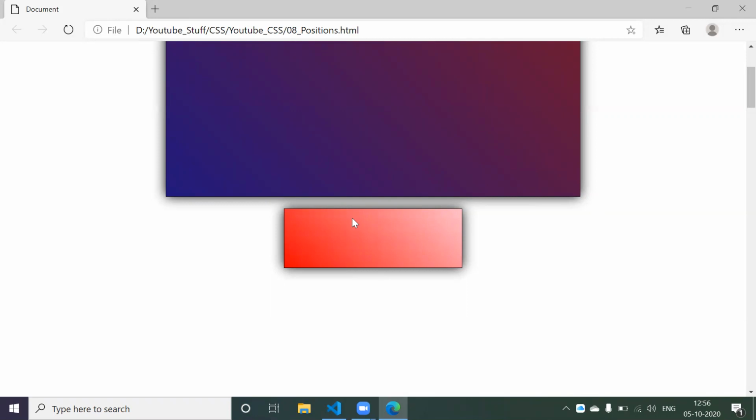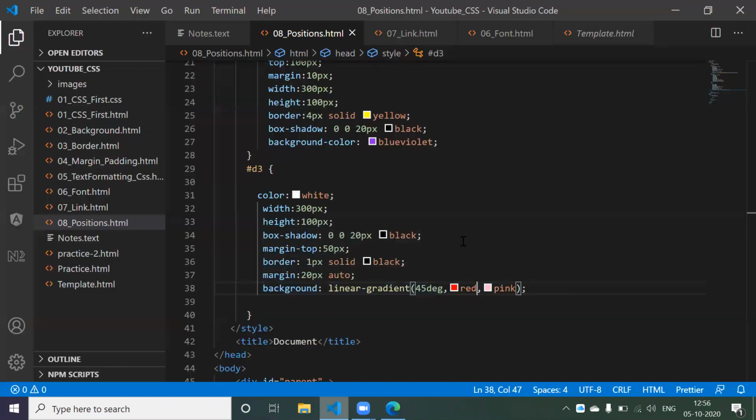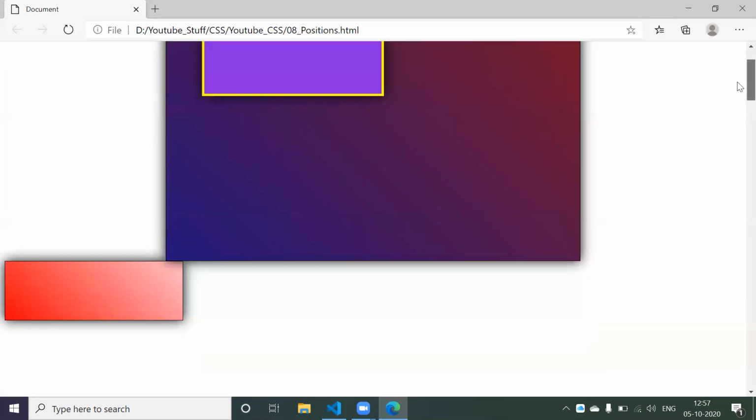Now I want the position of this div to be static. So let me bring that particular div to the left corner. So I'm going to remove this margin from here. Fine. I'm going to remove this as well. Now save it, come here and refresh it. Now this div is visible here, right? Whenever I'm scrolling, this div is also moving because by default the position of this div is static.